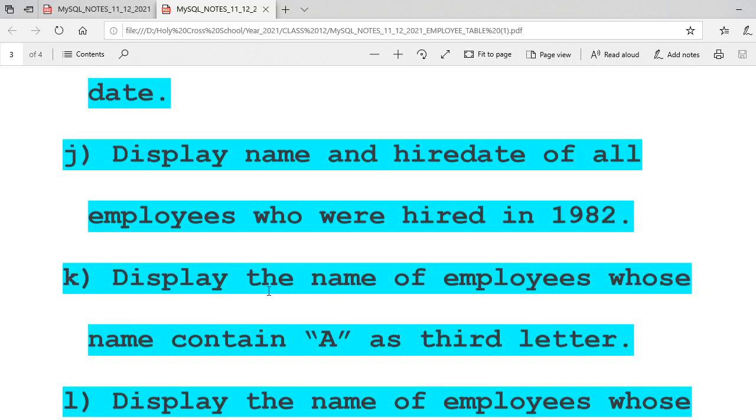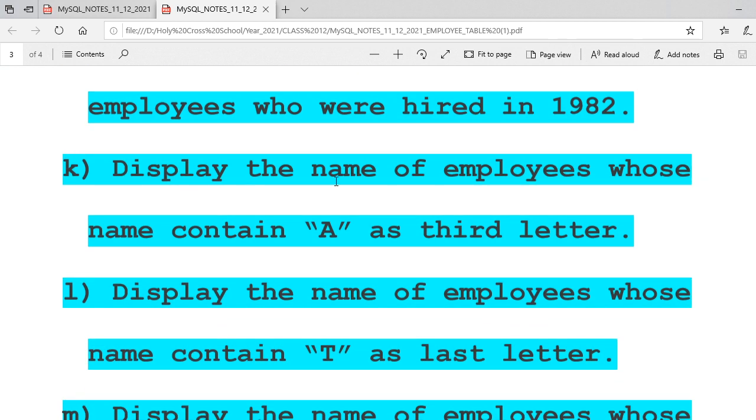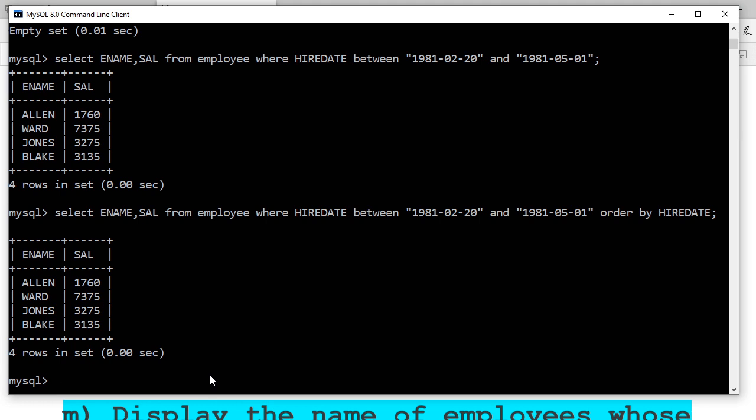Display the name of employees whose name contains A as the third letter. Very interesting here, third letter. So I'm going to write select. I can write in capital case also, but I am teaching you one format, so you also prepare that. Select ename from employee where. Now after that where, what is that?